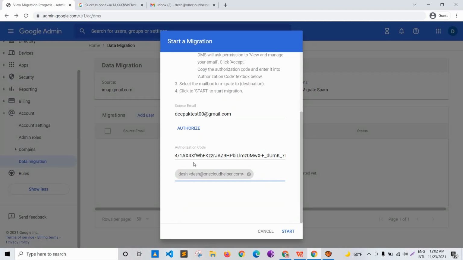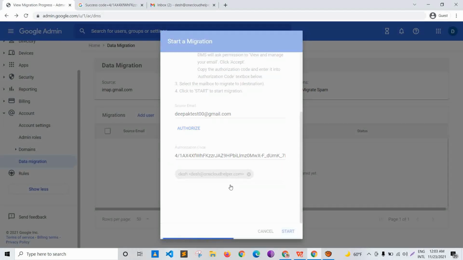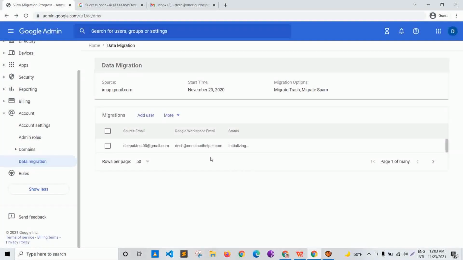Everything looks good. The source email address has been configured, the authorization code has also been generated and kept over here, and the destination email address has also been set up. Simply I'll click on start over here, and once I click on start, you can see that the source email address is this one, the Google Workspace email address is this one, and the status is initializing. This simply means that the connection has been established.